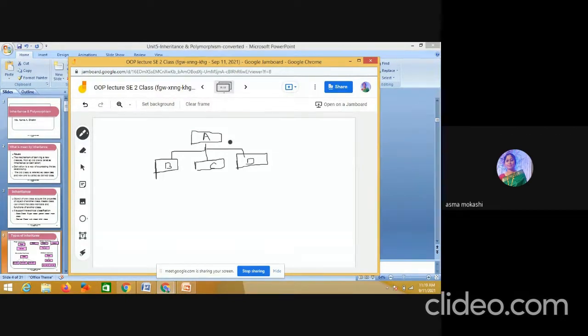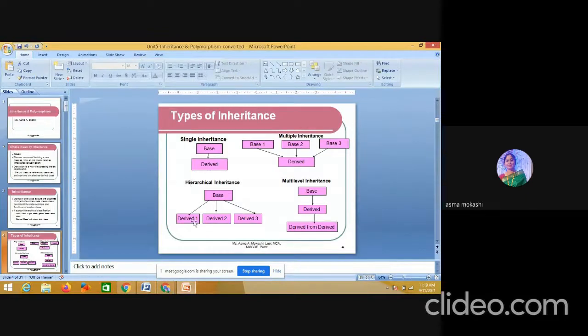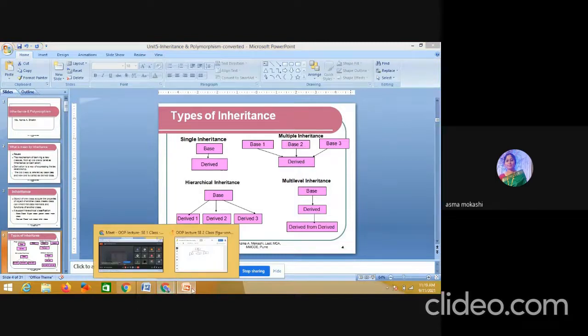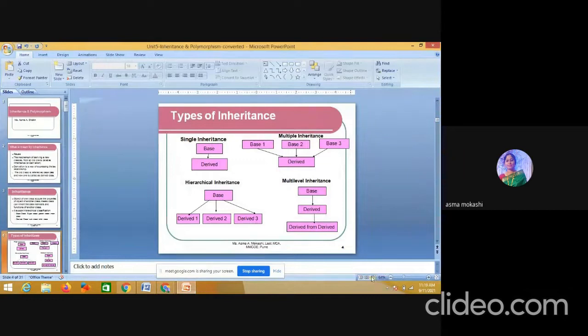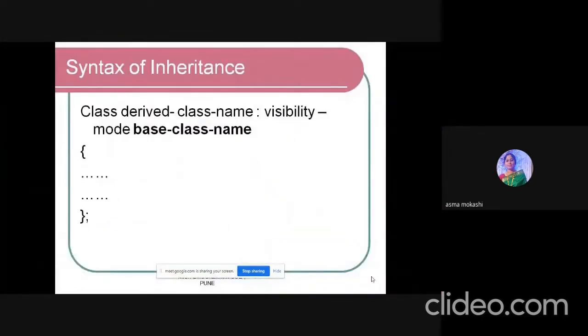Then how to write this? How to write is very important. So how we can write a class: derived class name, colon, visibility mode. So tell me, students, what is meant by visibility mode? Anyone knows about visibility mode? Students, visibility mode.